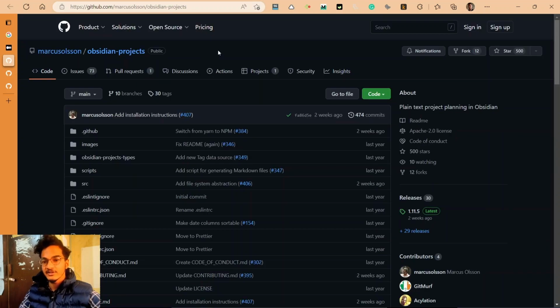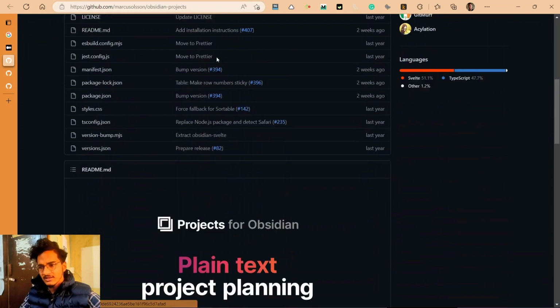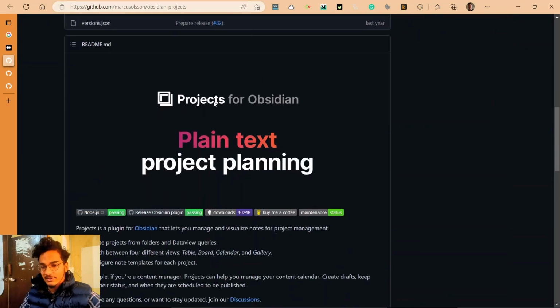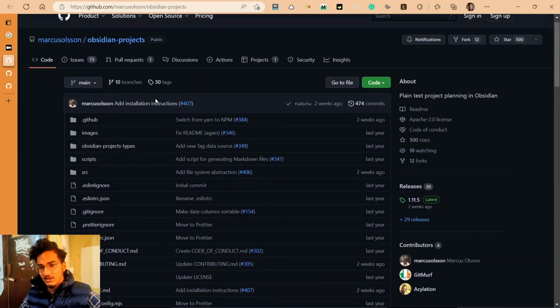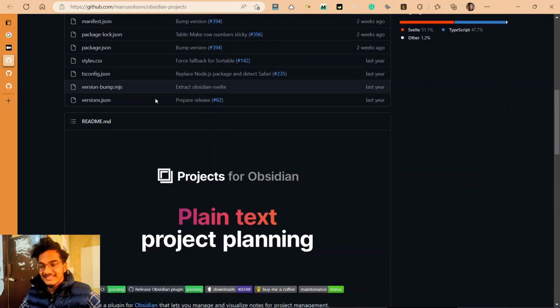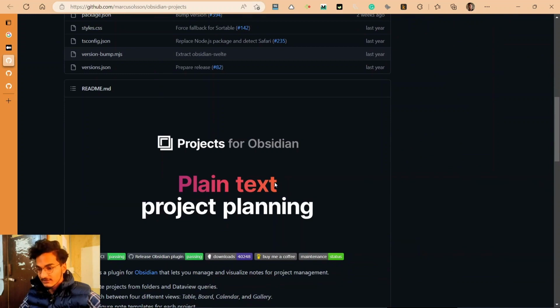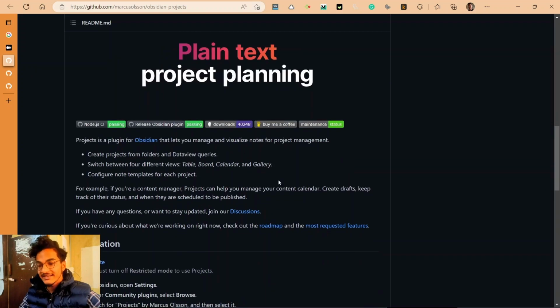The next plugin that we have here is Obsidian Projects, and I hope you have already used it, probably. If you have not, it is a fantastic plugin for plain text project planning. Obsidian is great for writing, but not that much for planning and organization. But the Obsidian Projects plugin does exactly that. It does plain text project planning. It helps to manage your projects right inside Obsidian.